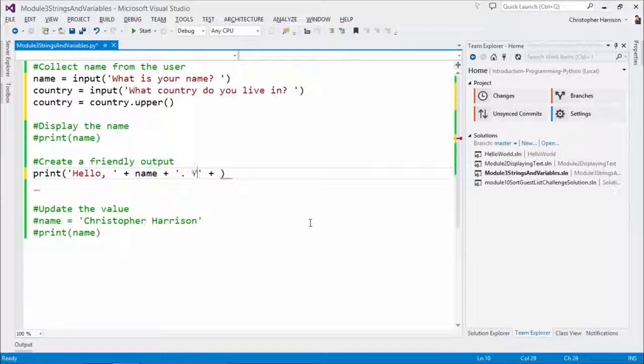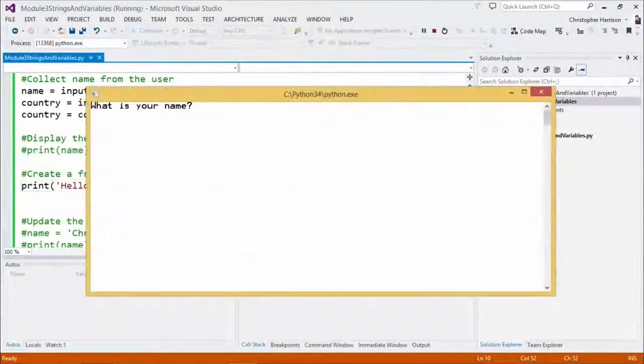Here we go. You live in... and let's go in and say country. Waiting for my red squigglies to go away. Perfect. So now let me go ahead and hit start. What is my name? Christopher. Enter. What country do I live in? U.S. Whoops, we'll do it in lower.